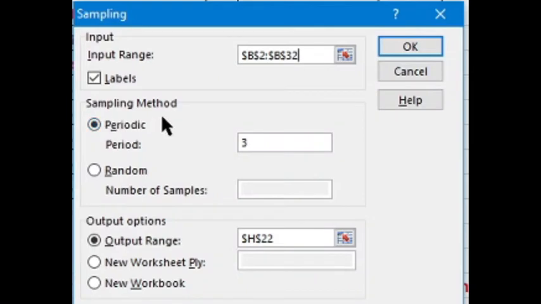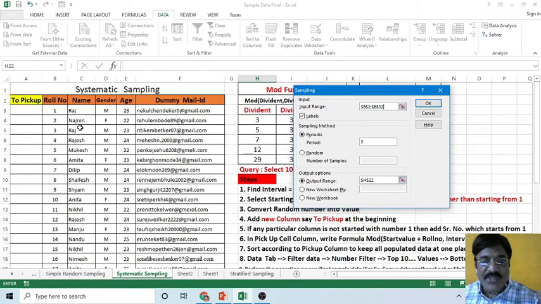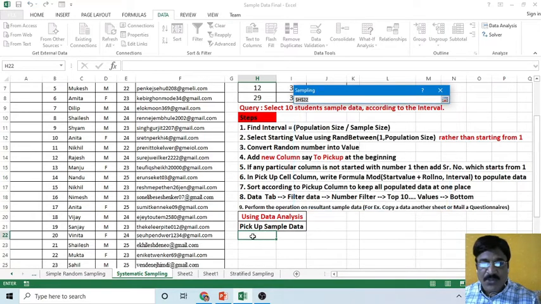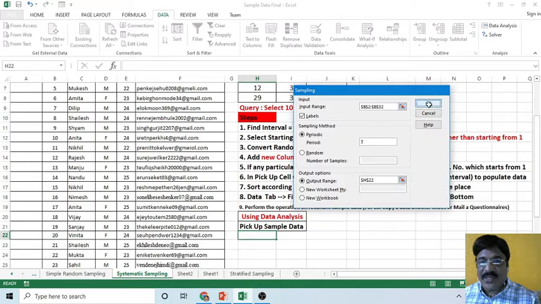Then specify your sampling method. So it is periodic. We want to generate a period of 3. That is your interval. So it will automatically calculate the total number of rows, or you can say the total number of population data, and dividing by 3 will automatically give the sample size. Now where would you like to have this output? We would like to have this output on this particular column, and finally simply click on OK.